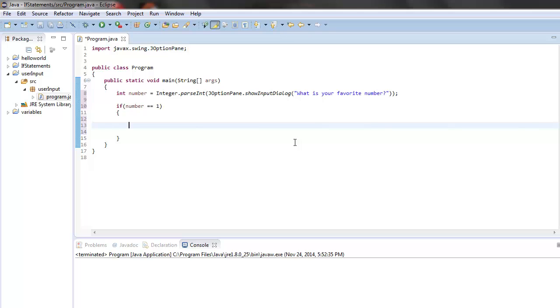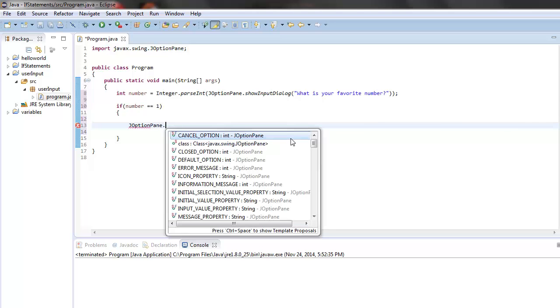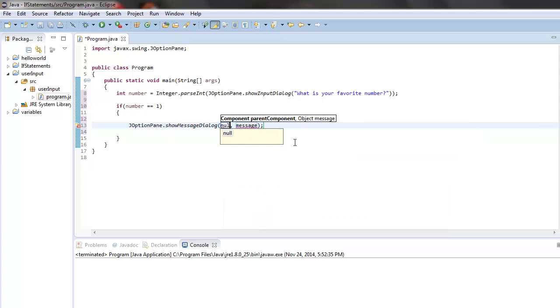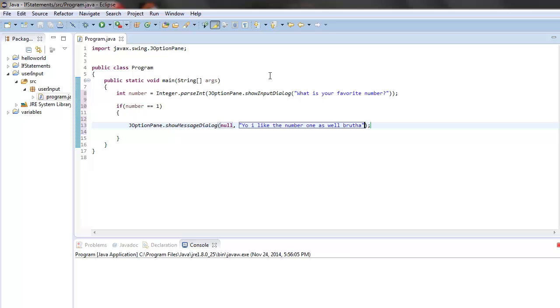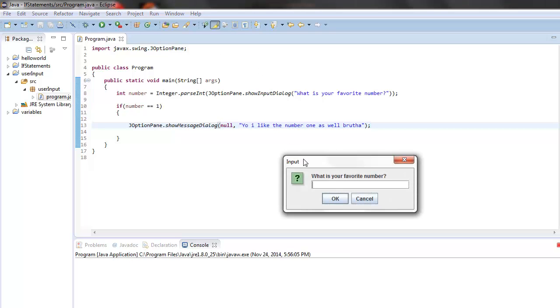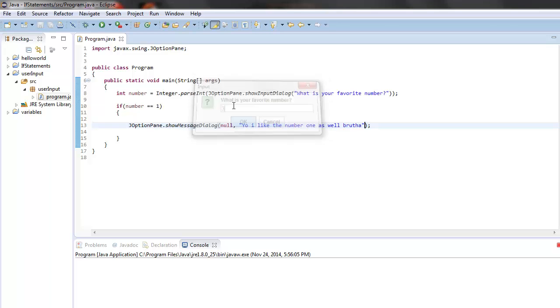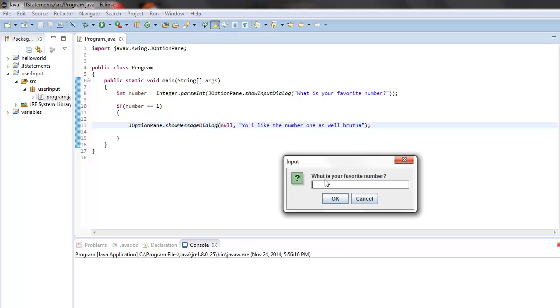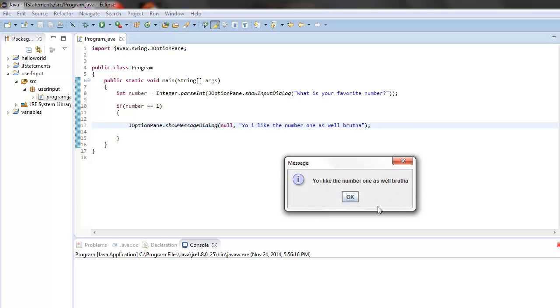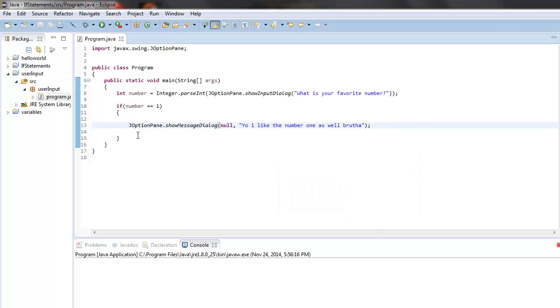So we're just going to do JOptionPane.showMessageDialog null, and we'll say, "Yo, I like the number 1 as well, brother." Just like that. So if you run this real quick, you'll see a message pop up. What's your favorite number? We'll write 3. Click OK. You see nothing happens because 3 is not equal to 1, so it didn't pop up the message. But if we run it again and we write 1, it says the message, "Yo, I like the number 1 as well, brother." So that's how we do one test.